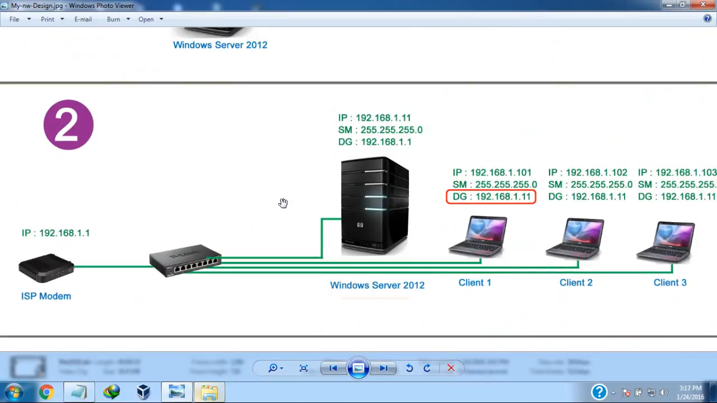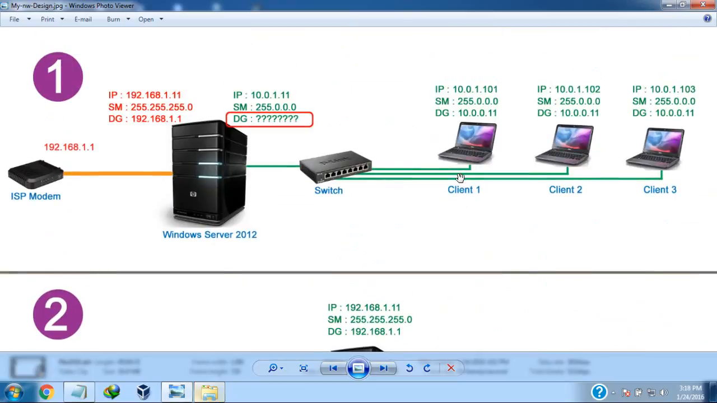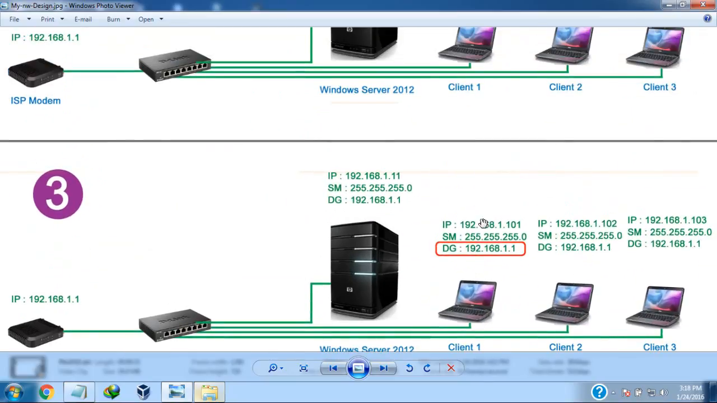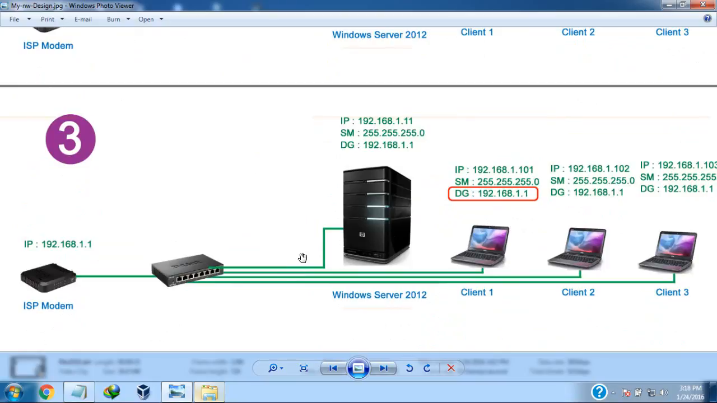In this network too, the three clients use the server as their default gateway. But the problem is that if a user has permission to change the default gateway to the ISP modem, they can connect directly to the internet. That is not possible in the other case: if the client is blocked, it cannot use the internet, and even if the user has permission to change the IP address, it cannot be used. In the third network, everything directly uses the Windows server as the default gateway.